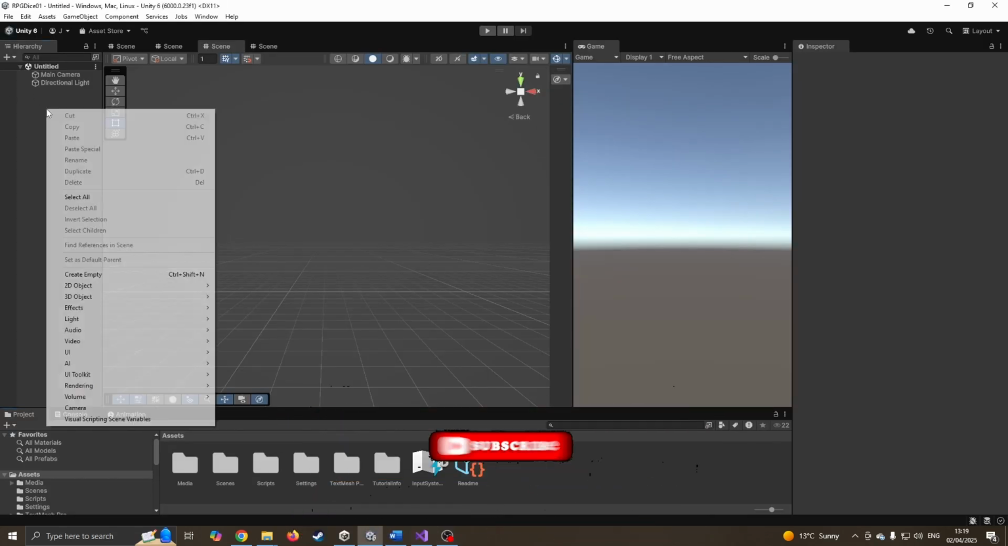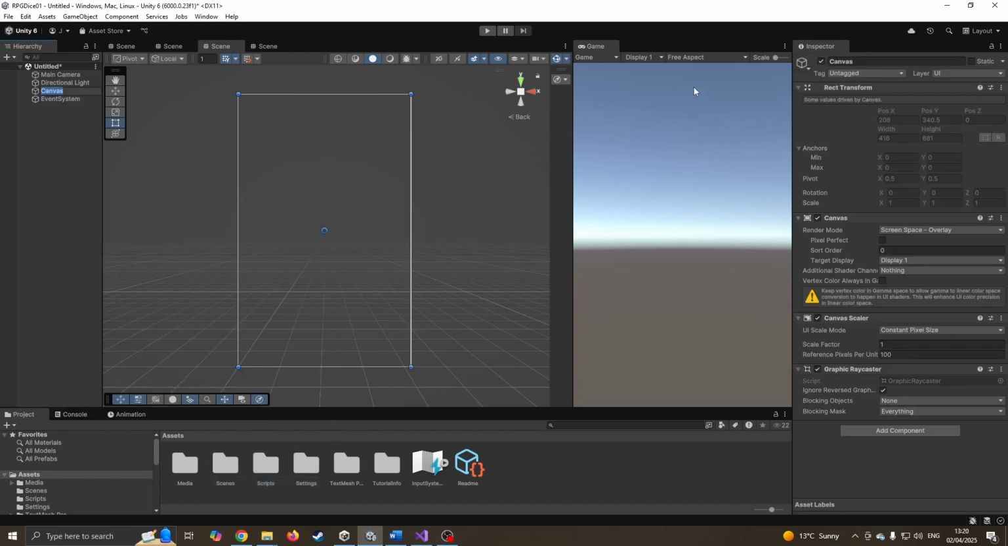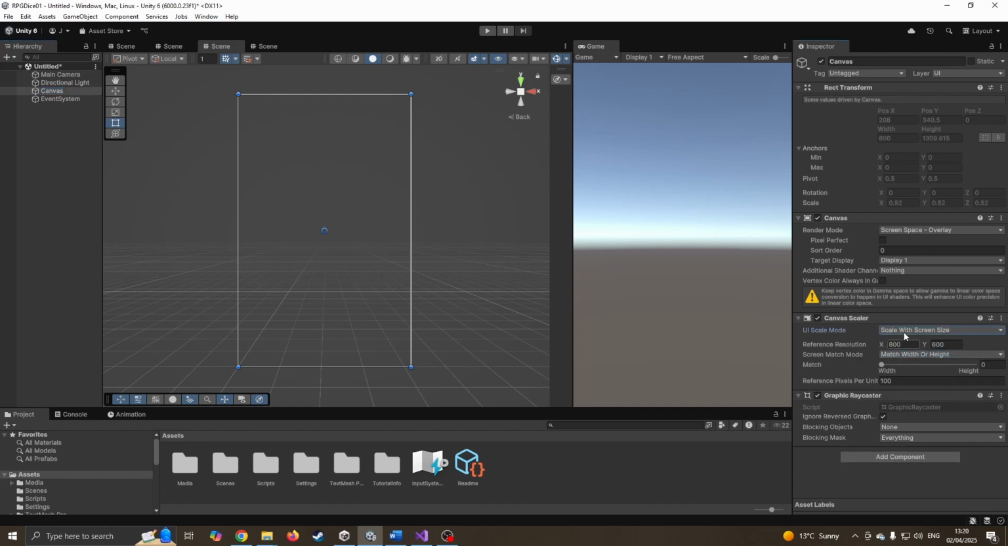So I've got a brand new scene. I'm just going to create a quick canvas. So UI, canvas. There's our canvas now. Because it's going to be on phone, I'm keeping it in this sort of proportion. On the canvas, I'm going to come down here to scale with screen size, that'll do.